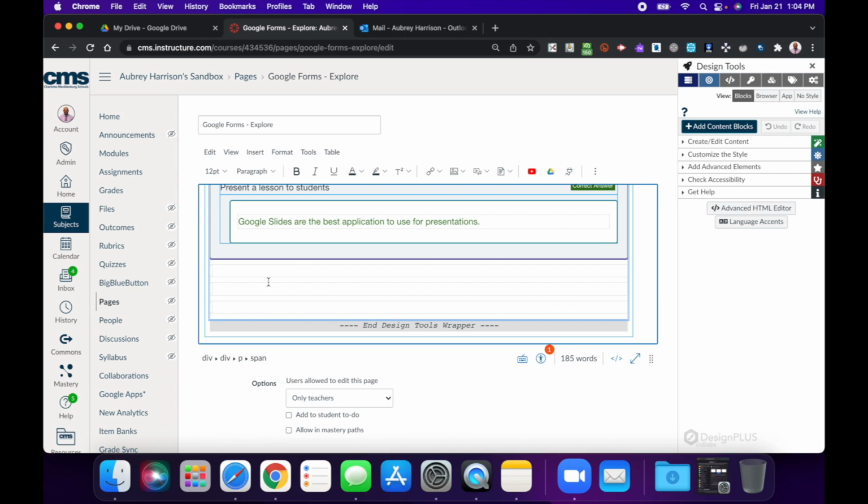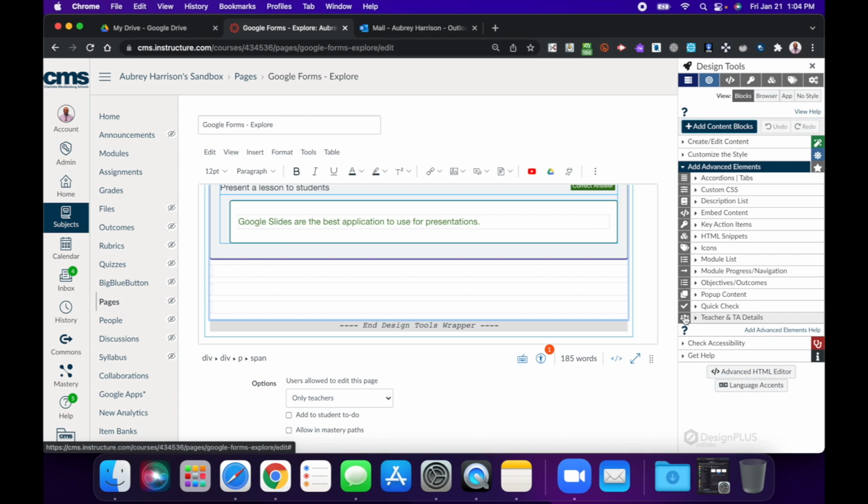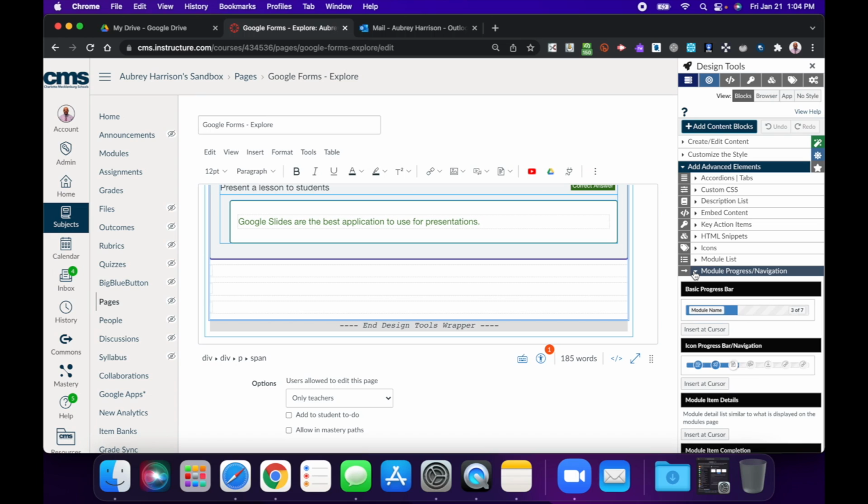Now I'm going to go to City Labs. I'm going to click this first box up here at the top. And then I want to go down to where it says add, edit. I'm sorry, not that one. You want to go to add advanced elements. There it is. Once you select that, you're going to choose the option that says module progression / navigation. Many of our courses have this item progression bar / navigation.